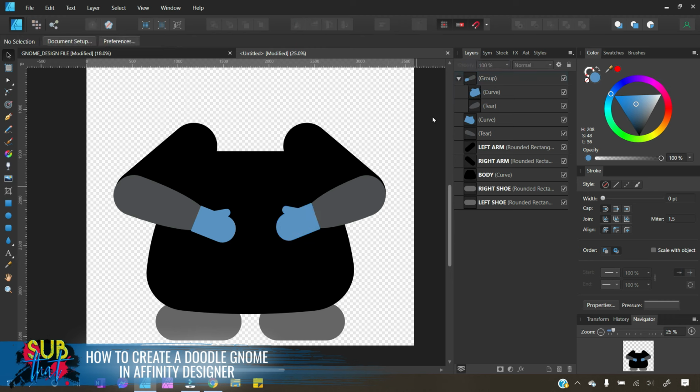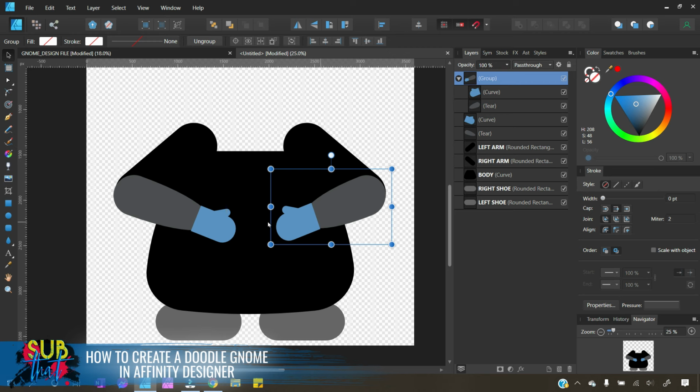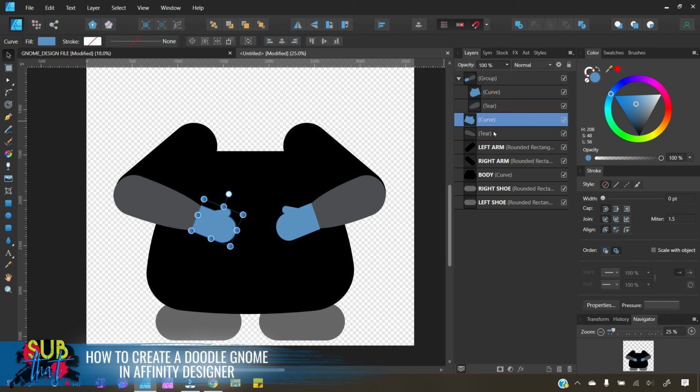Okay. The last thing I want to check is, is this the right angle of the arm that I'm going for? And I do think that it is. So I'm going to actually delete those other two layers here.